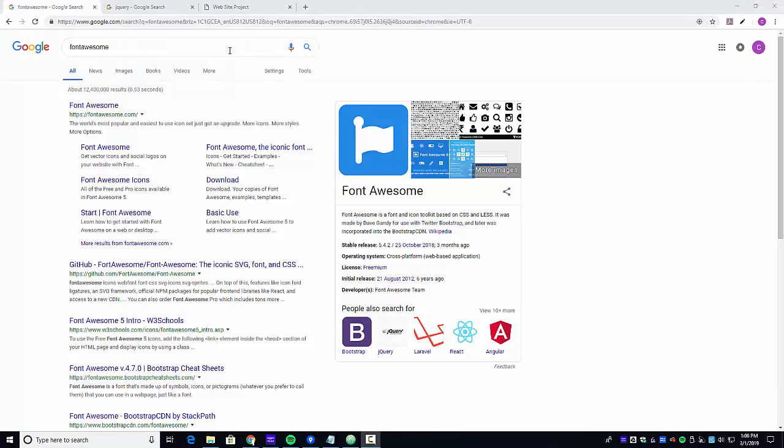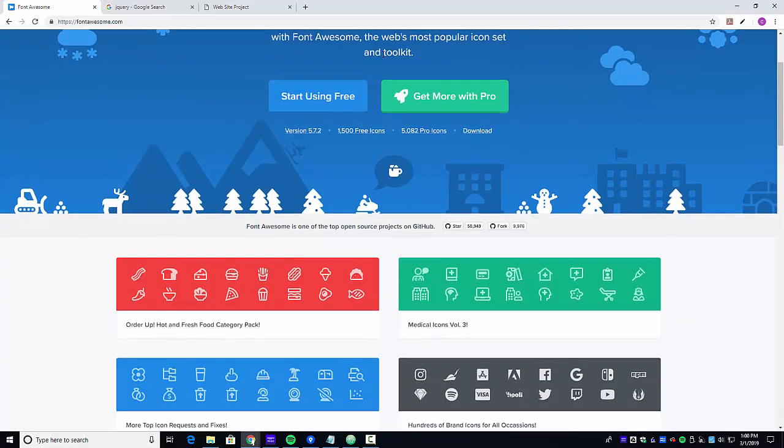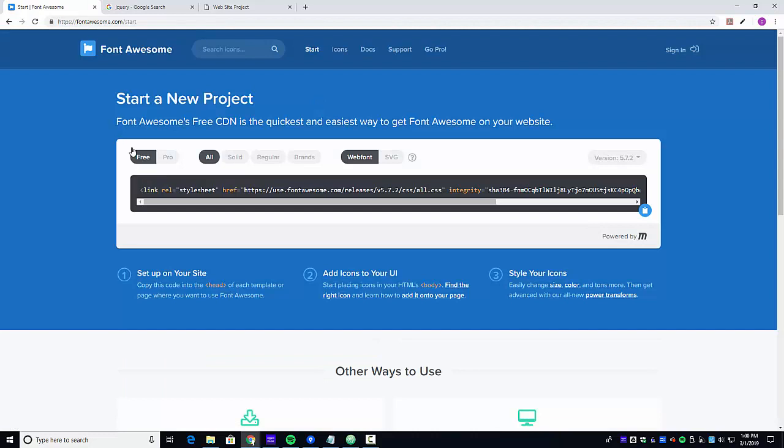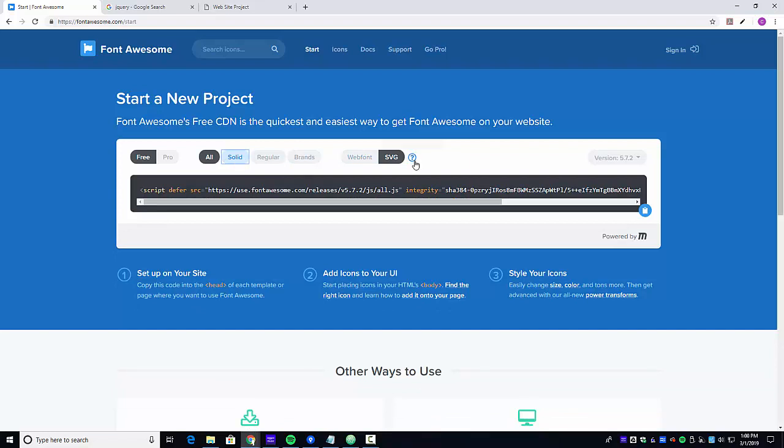and then we'll make our little menu toggle. Okay, just Google FontAwesome, and FontAwesome has free vector icons. And so I'm just going to click Start Using Free. Okay, so we're going to start a new project, and you've got all the free ones. You can do all, solid, regular, brands. I'm going to click SVG, and I'm going to choose solid. And interesting, I'm going to take solid off, SVG. I just want one script tag. Okay, so we'll see what we've got.